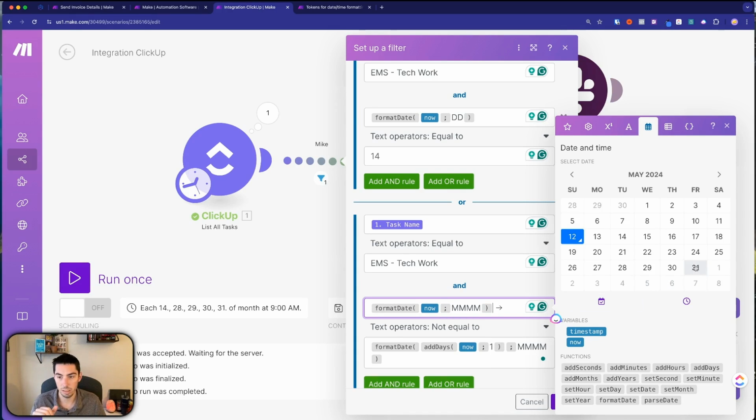Again, if this is the 31st, it's going to output May. Down here it's going to take the 31st and add a day, which puts it at the 1st, which means that month is going to be June. And so that means it's the last day. As long as they're not equal, this will pass the filter and it'll move on.